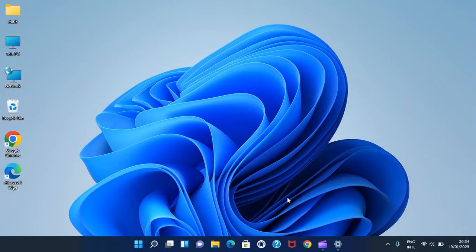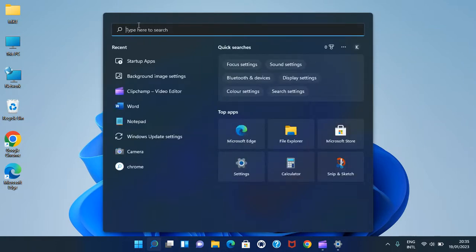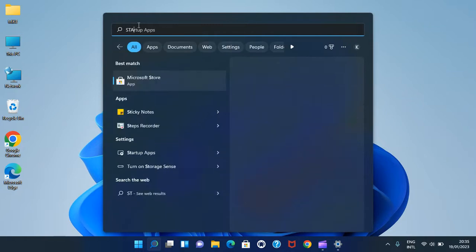First step is to click on the search app pin at the taskbar of your PC. Then in the search space, you have to type the word startup. As you're typing it, the system may make some suggestions to us.